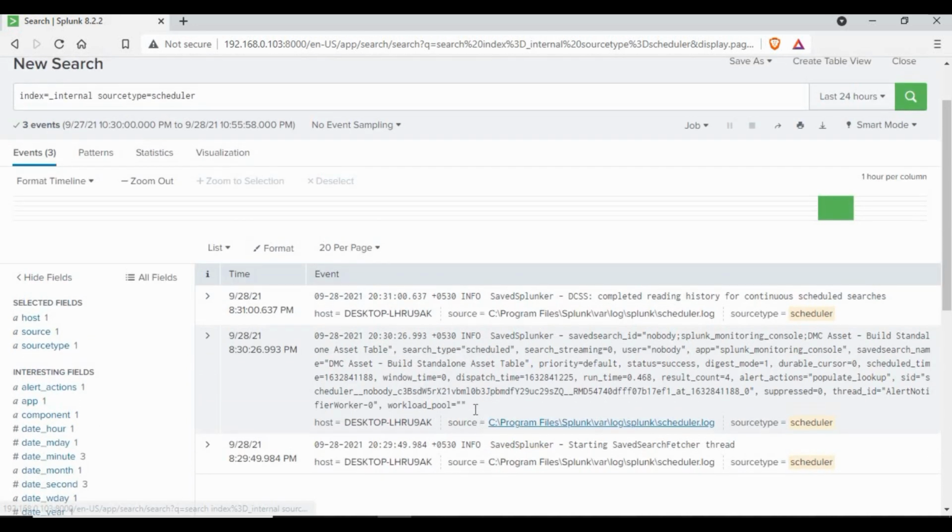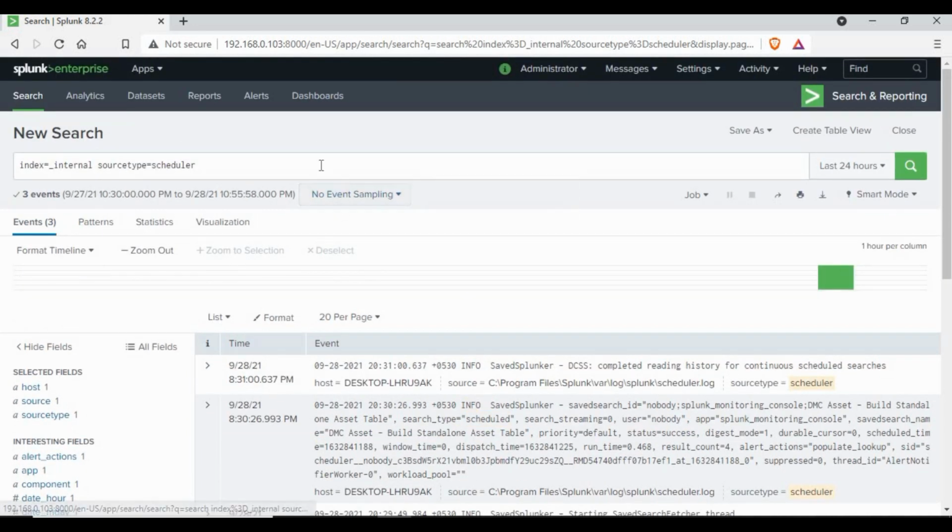But if you have some skipped searches, you can use status equal to skipped. Then you will see which searches are skipped, and based on that you will be able to take your actions.